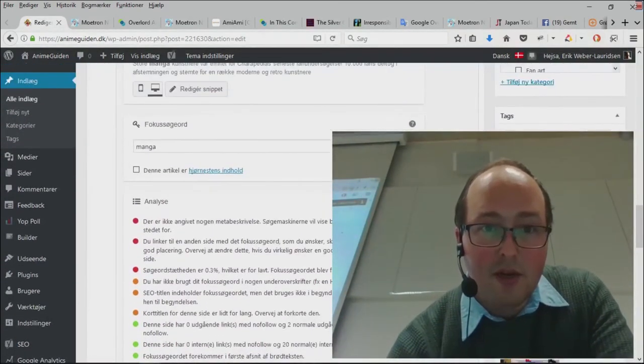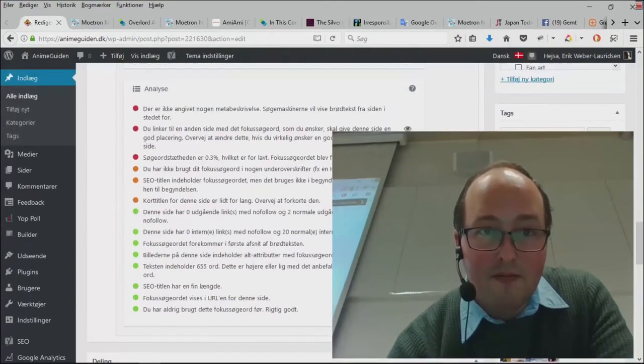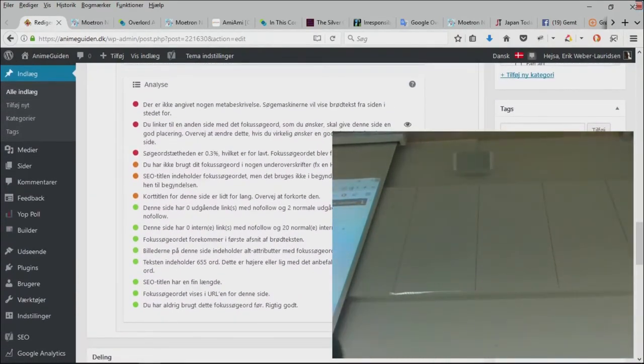And then you can see down here, analyses. How does it do? You write the keyword in the box up here, and then Yoast does an analysis and says, oh, there's no meta description. That's okay, that's not that important. Oh, you're linking to another website with the focus keyword you're using. Then the other site might get a better rank than yours.